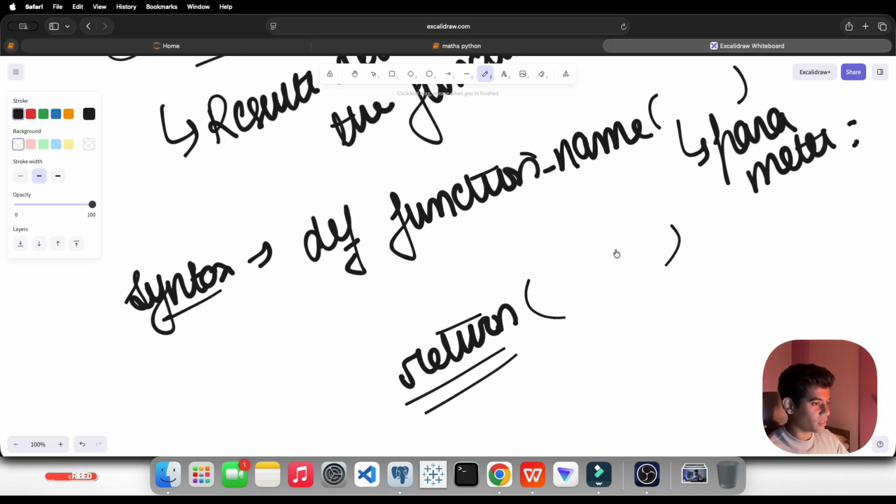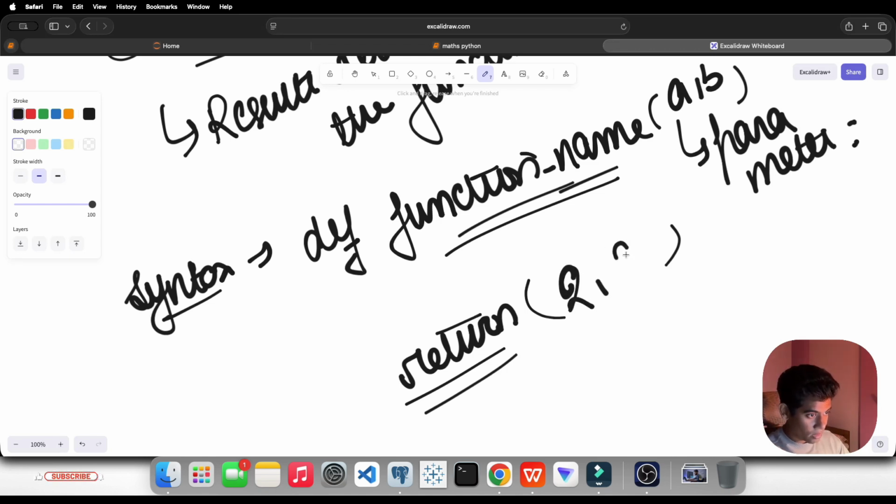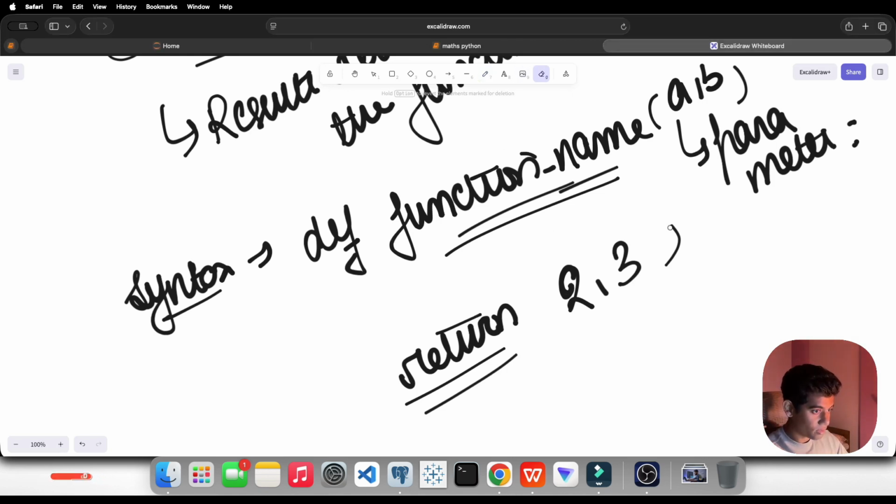Suppose I want to do something. Suppose I want to multiply two digits. Here I will write a comma b, and return a into b. Suppose I write like this, what will happen after this?